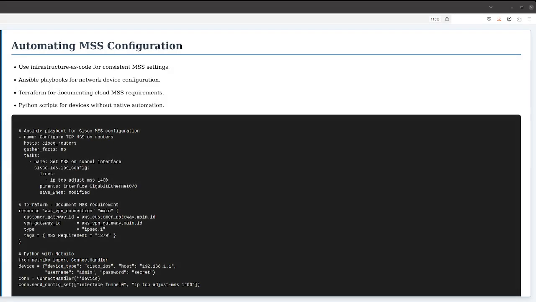Automating MSS configuration. In modern infrastructure environments, manual MSS configuration does not scale. Network automation tools and infrastructure as code approaches allow you to manage MSS settings consistently across large numbers of devices. Let me show you several automation approaches.